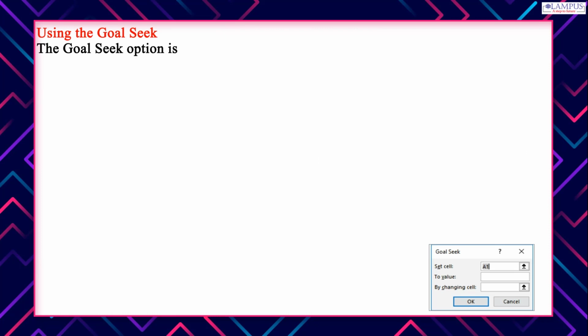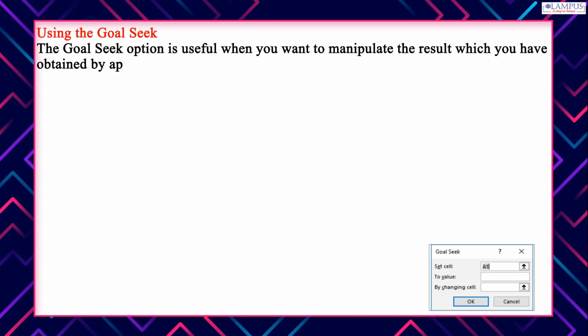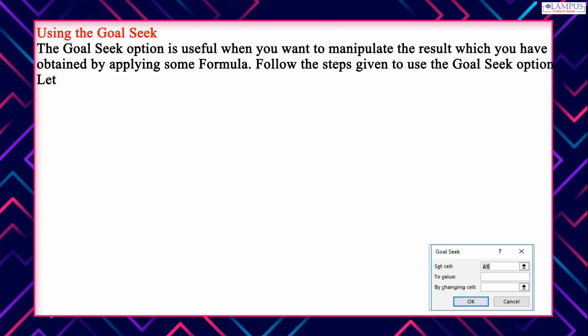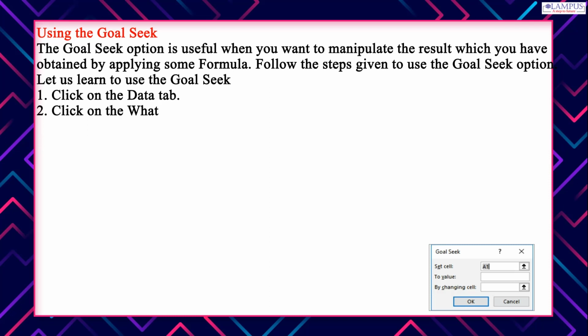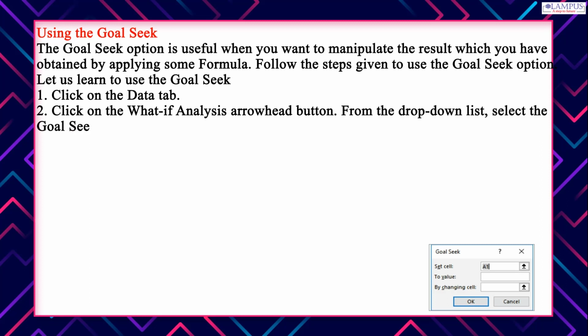The Goal Seek option is useful when you want to manipulate the result which you have obtained by applying some formula. Follow the steps given to use the Goal Seek option. Let us learn to use the Goal Seek. 1. Click on the Data tab. 2. Click on the What If Analysis arrowhead button. From the drop-down list, select the Goal Seek option.